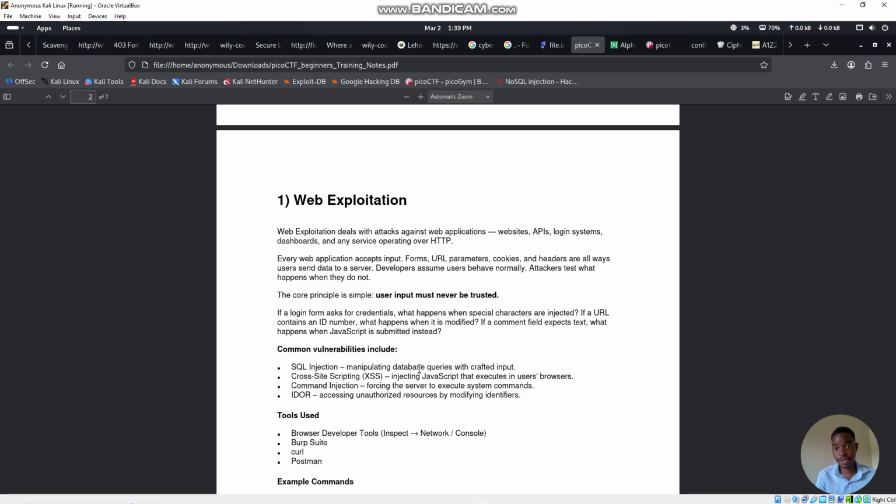Developers assume users behave normally. Say I'm creating a website, I'll think, yeah, a user maybe wants to log in, so obviously they enter an email, then a password. As simple as that. But many attackers test what happens when they do not.